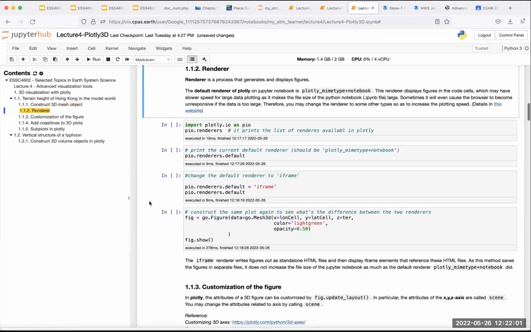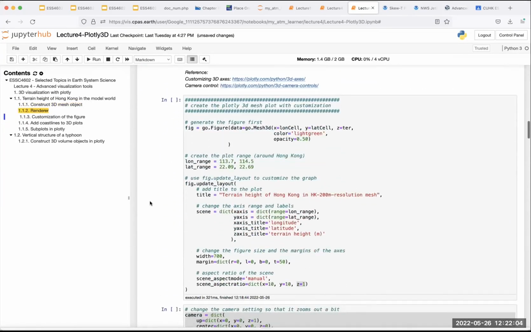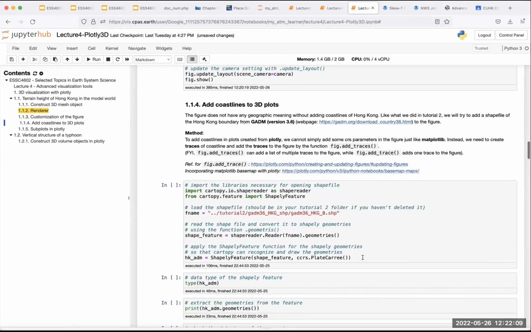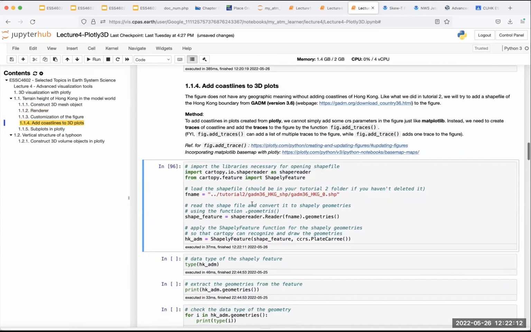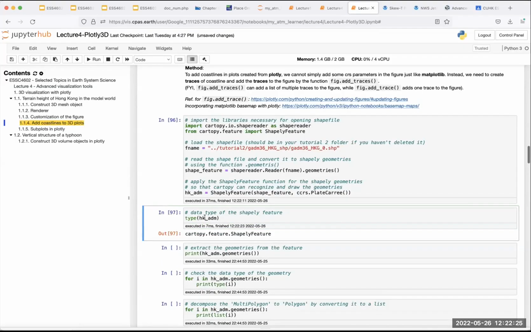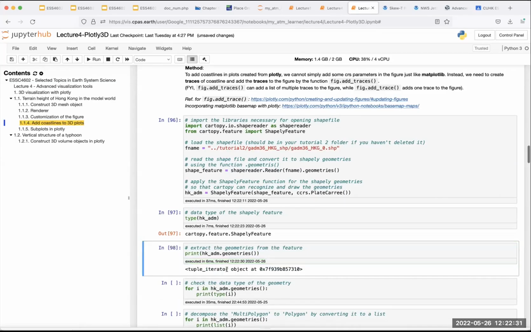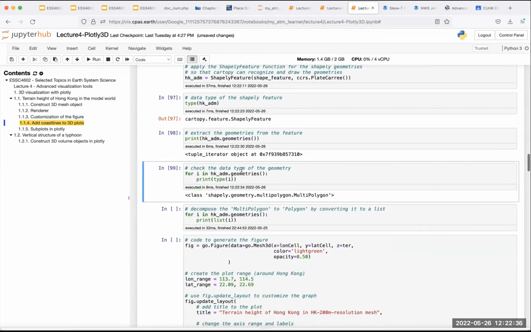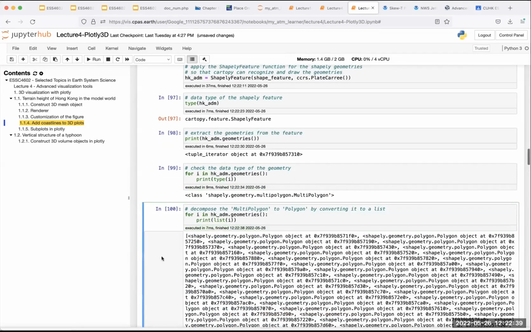And then to add coastline in the plot, this is important. I shall run the code. This is something like the Cartopy features that use shapefile. Jimmy has shown you the detail. And then the type of this HKADM is a Cartopy feature, shapely figure. And then this is a data type. This is some more detail I do not have time to go over here.